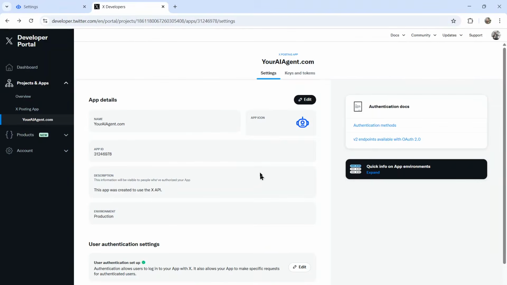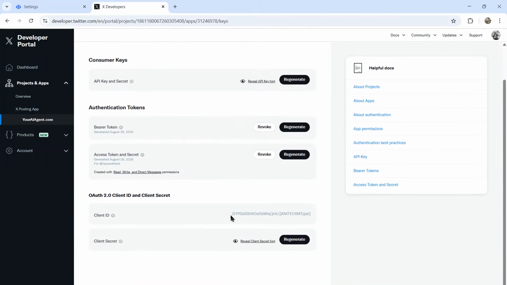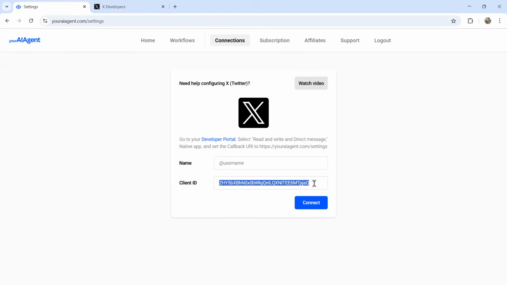It's going to bring you back to this page. Click on keys and tokens, and it will unlock a client ID. So copy that client ID, go back to this settings page, paste it into this input, name your integration. I'm going to name it my X profile. This is just for internal purposes so that you know which connection is which. I let you connect multiple Twitter accounts. So connect the profile that you want to engage on Twitter with. Then click the connect button.